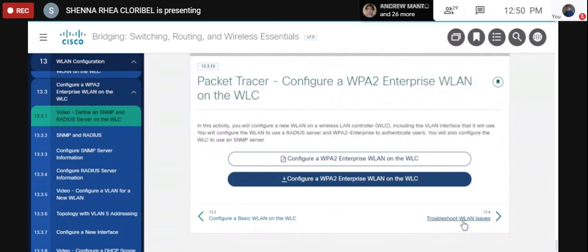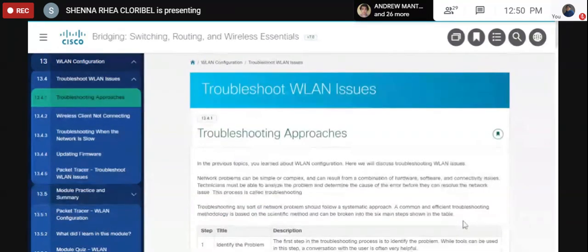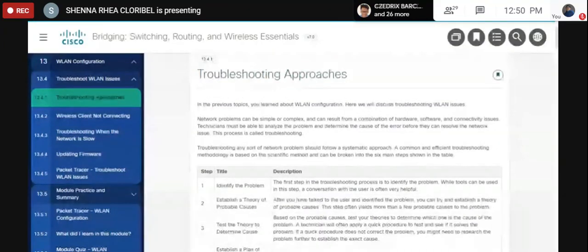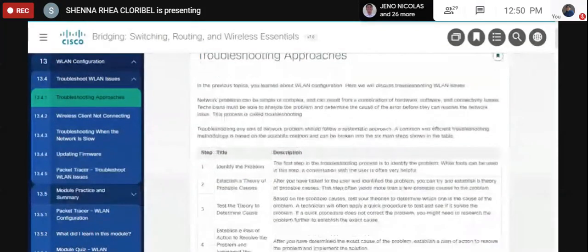Okay. Now, we're going to troubleshoot wireless LAN issues. So, pag mag-troubleshoot ka, it's just the same thing with what we're doing with simulation. You have to first identify the problem. So what seems to be the problem? So the first step is to check, tama ba ang pagka-connect, so physical connection. So you have to ask for what could have been a problem if there is a client or a user within that network. And then next is to establish a theory of probable cause.